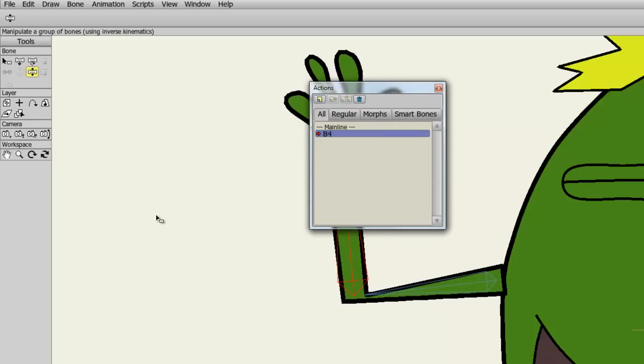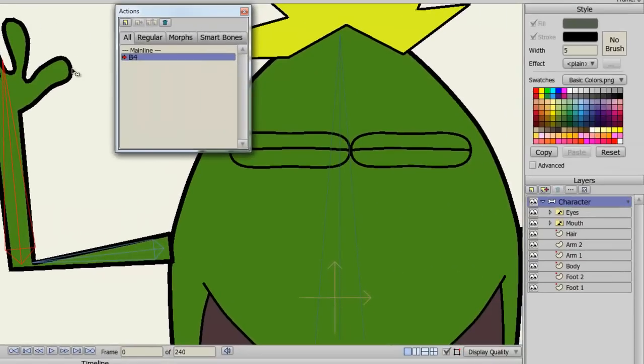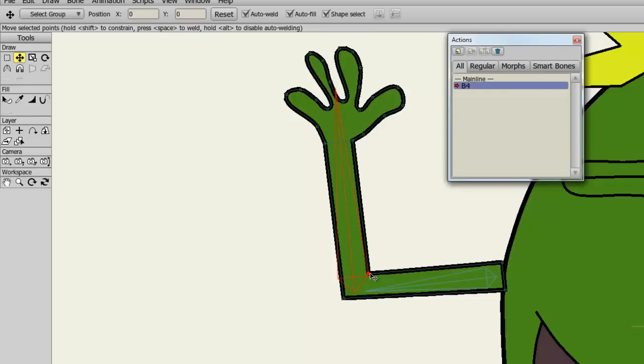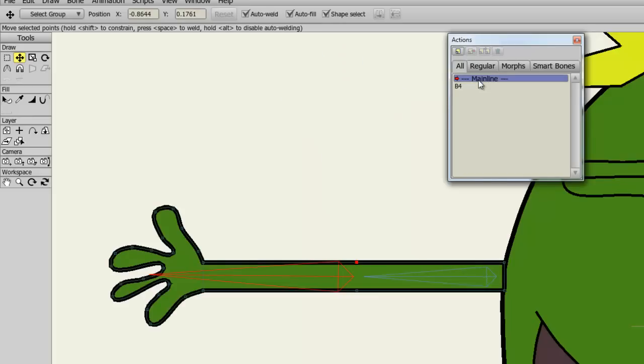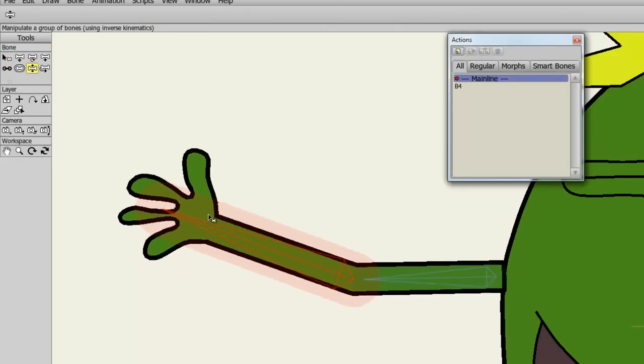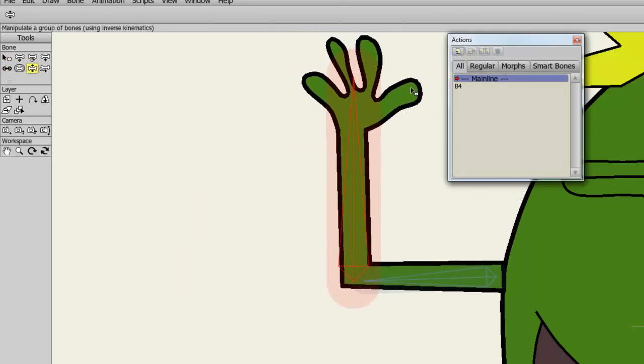And now I can go into my vector layer, which would be arm 1. And with the arm now still bent like this, I can take the Translate Points tool and move this up like that. And that's all I have to do. Now double click to go back to Main Line on your Actions panel. Grab your character bone layer and the Manipulate Bones tool. And you can see as I go up now that that action has been corrected. And that is because we made a Smart Bone action for it.